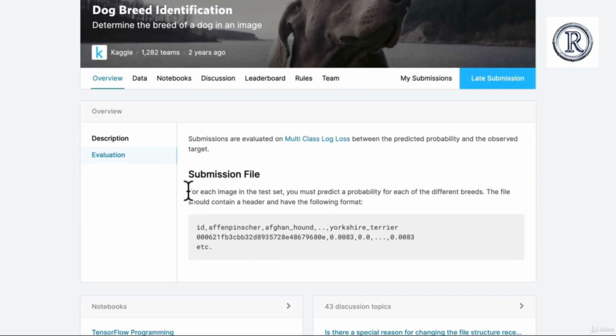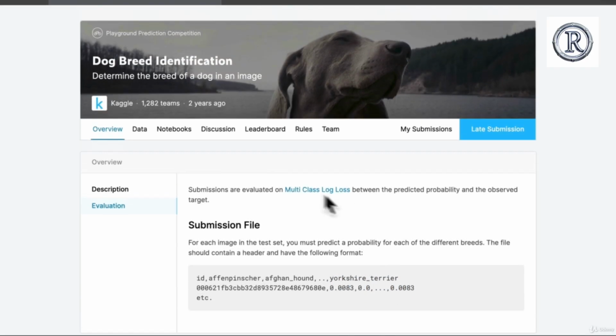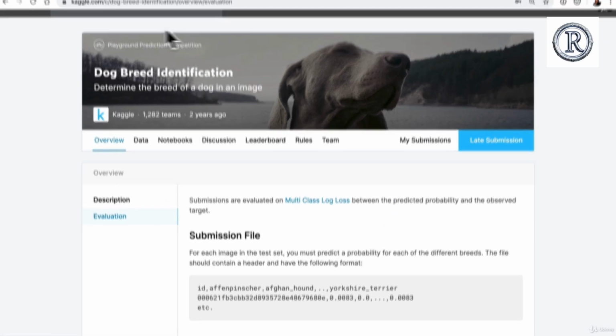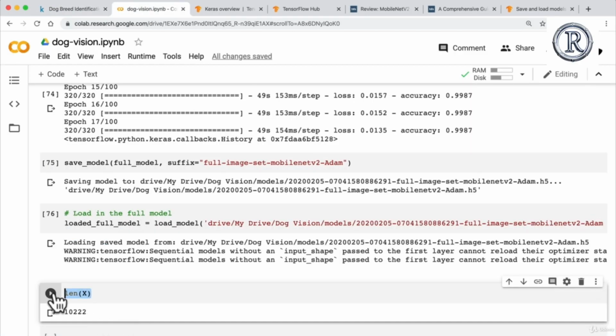So a submission file. For each image in the test set, you must predict a probability for each of the different breeds. The file should contain a header and have the following format. So we need ID, dog breed 1, I'm not even going to pretend I'm going to try to pronounce that once again, Afghan Hound, Yorkshire Terrier, and then the prediction probabilities for all of those. All right, now it says multi-class log loss. That's just the prediction probabilities for each dog breed. Create another header section, making predictions on the test data set.